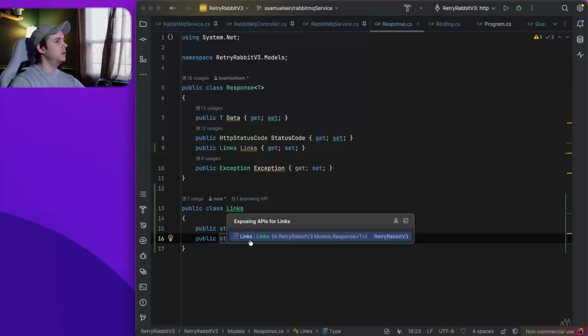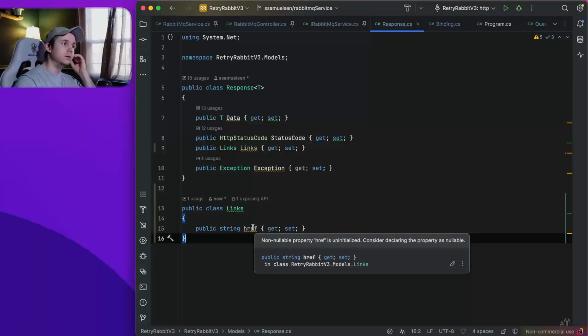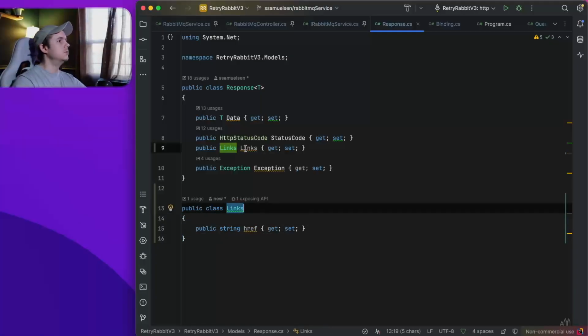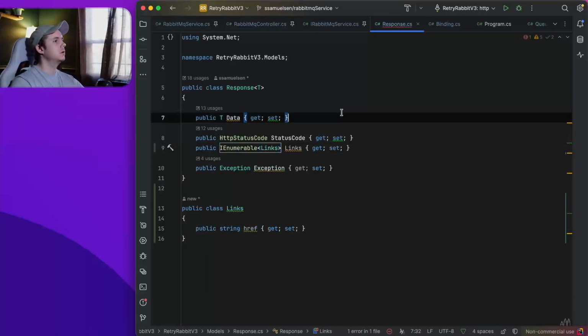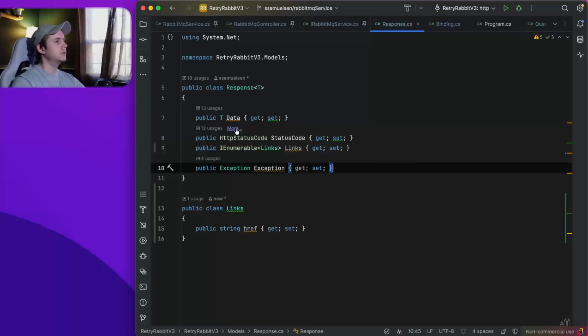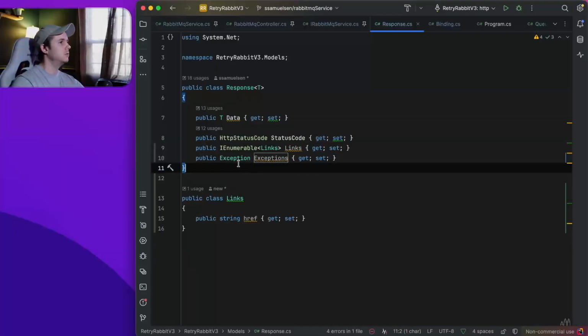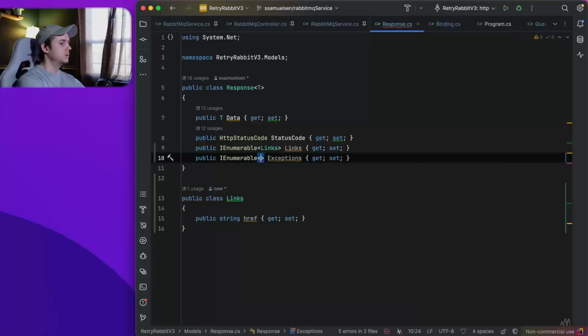Okay, we'll just keep it easy and just do Href. So now we can make Links an IEnumerable of Links, because we can return multiple links. So now we have data, status code, links, exceptions. We'll also do an IEnumerable of exceptions.